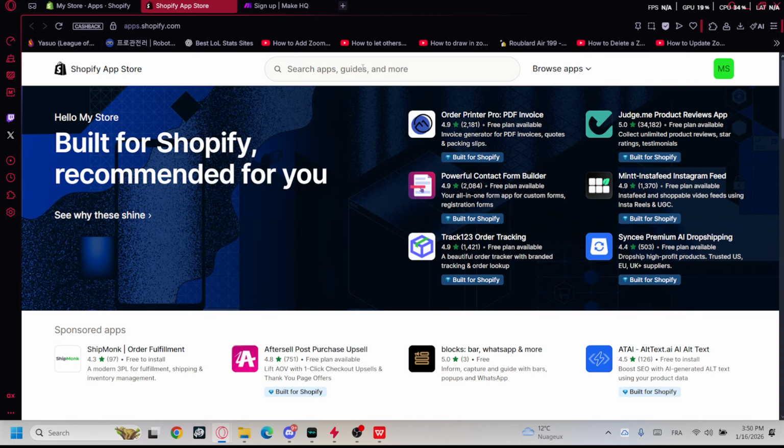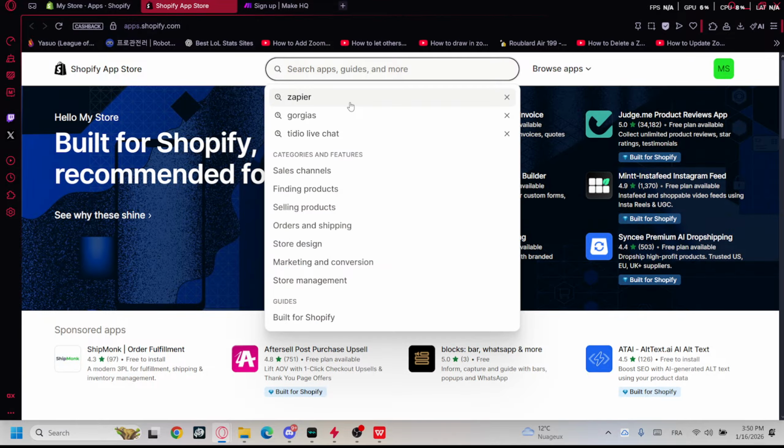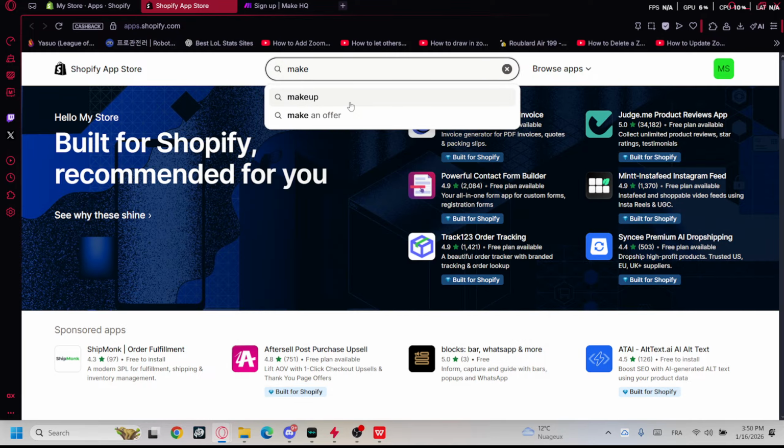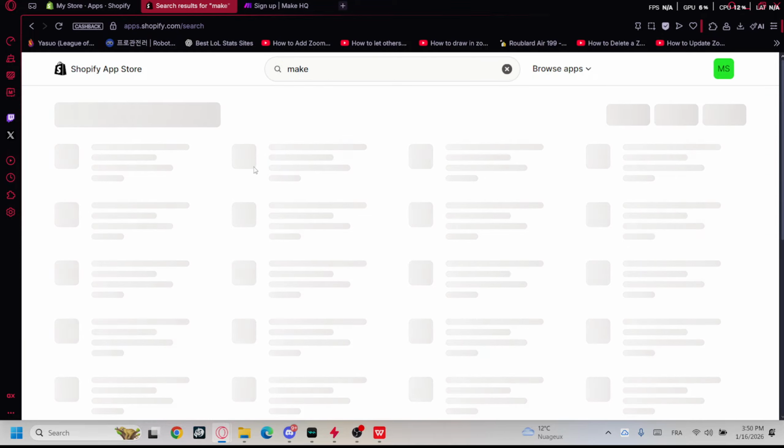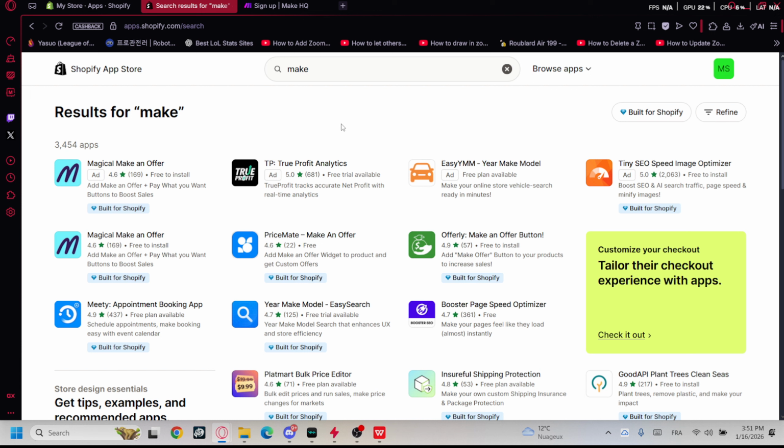And alright, so right now I want you just to select the search bar and look for Make. If you can't see it like me here, it means that you are not on the US or the EN region. So I have a solution for you.